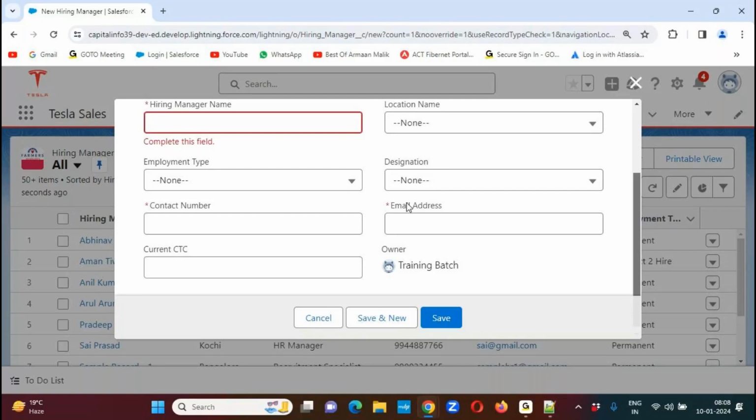Record will not be inserted here because that is a mandatory field. That record will not be inserted. What about the remaining records? Now, let's see in this case. Let me show you with the practical what will happen.